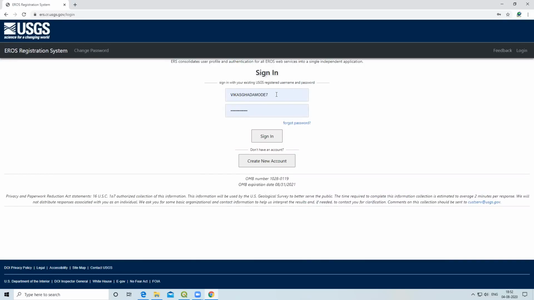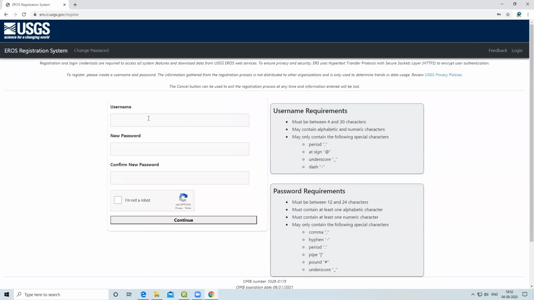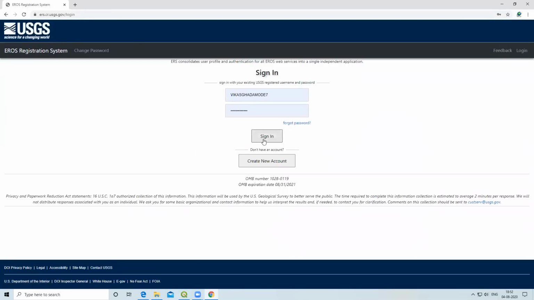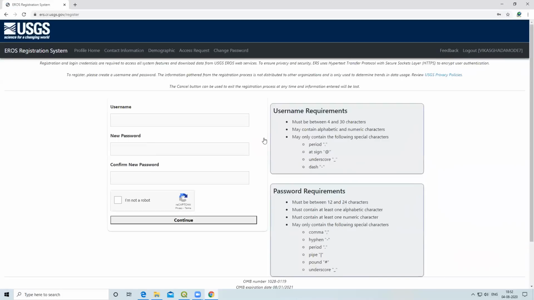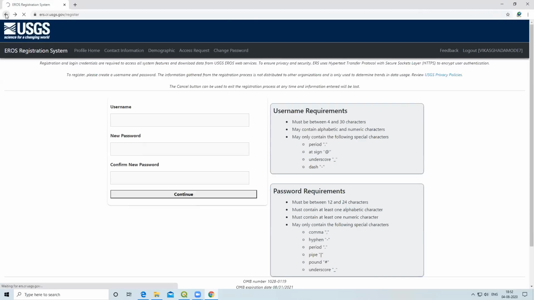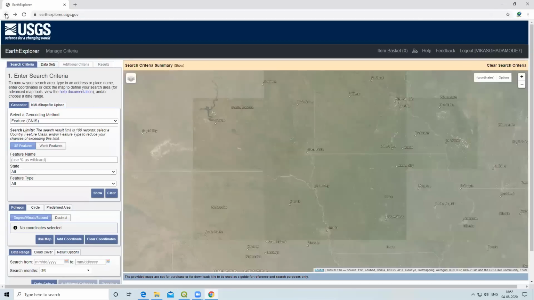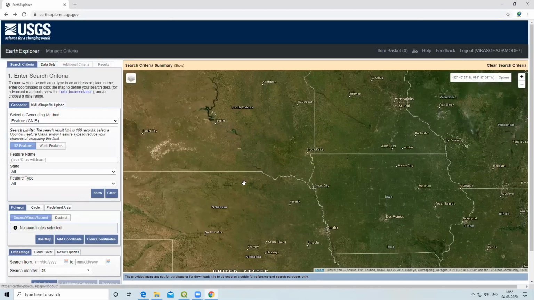Now it will ask for a username and password. If you haven't created an account, you can click on create new account and create your account here. Type a username and password. After that they will ask for some information that you have to fill, and then your account will be created. I have already created the account, so I'll directly sign in. After I have logged in here, I'll go back.